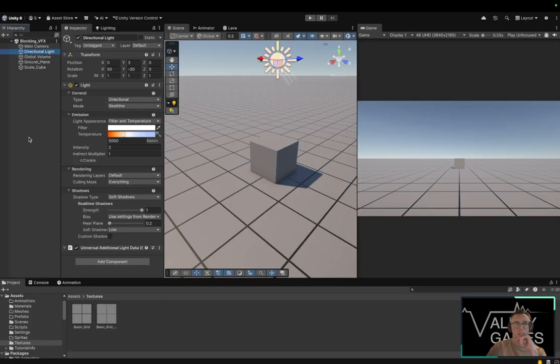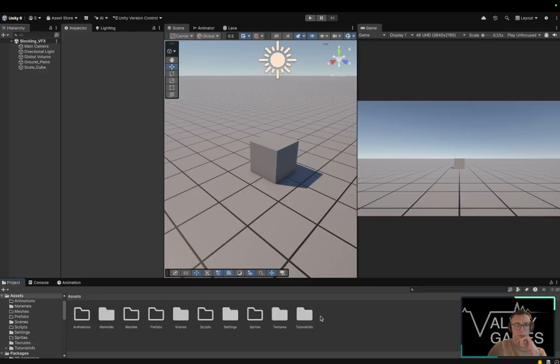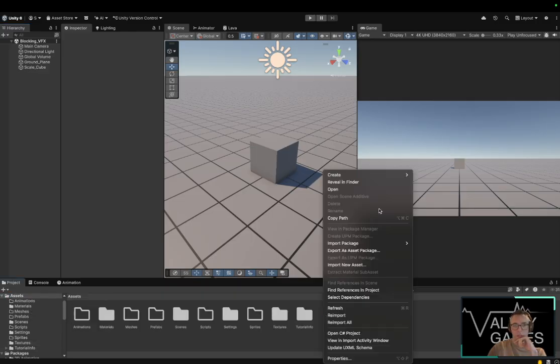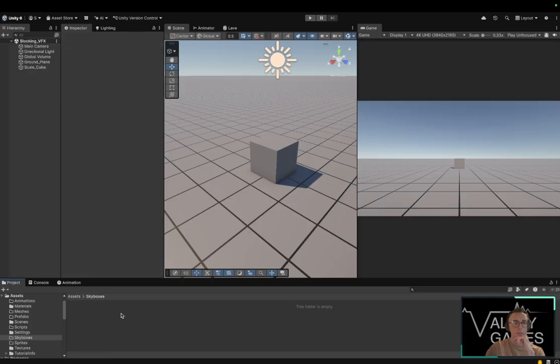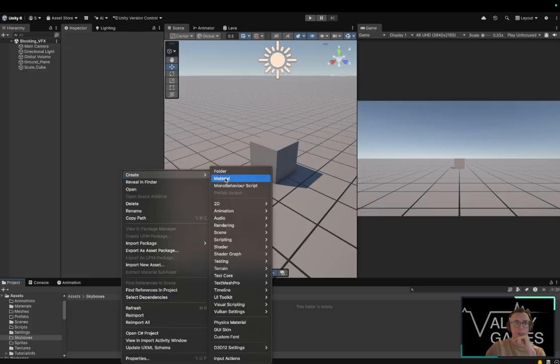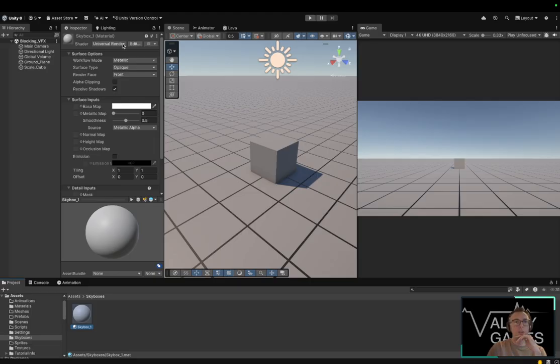We got a directional light in the scene. That's all fine. We don't have a folder for skyboxes for some reason. So I'm going to create a new folder called skyboxes. And we are going to create a material. Right click, create material. We're going to call this just skybox 1. There we go, that's definitely a good descriptive name.